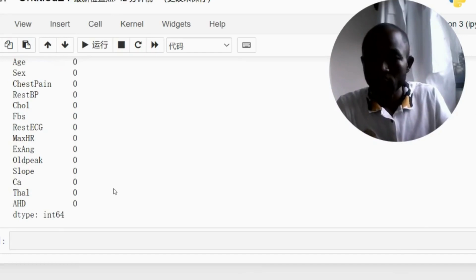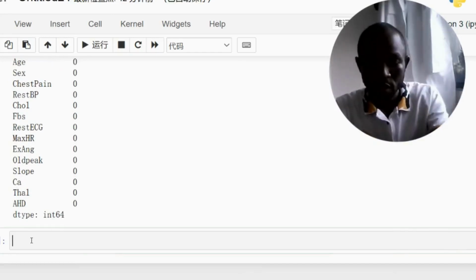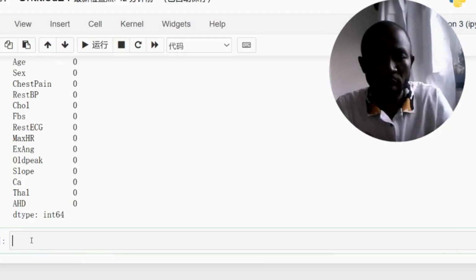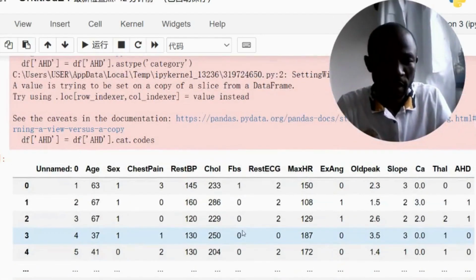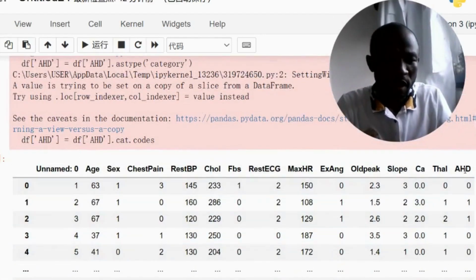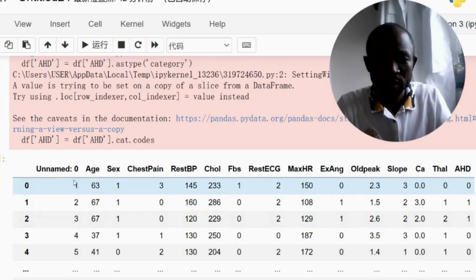Now we call x this column. Look at our data very well. Our column AHD is the column that we have to predict. So we have to use all the others as our x variable, and only this column is our y variable.